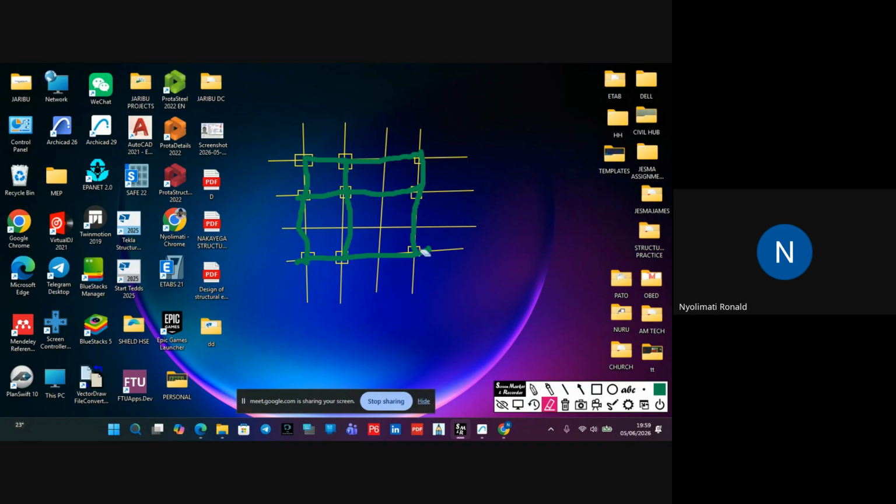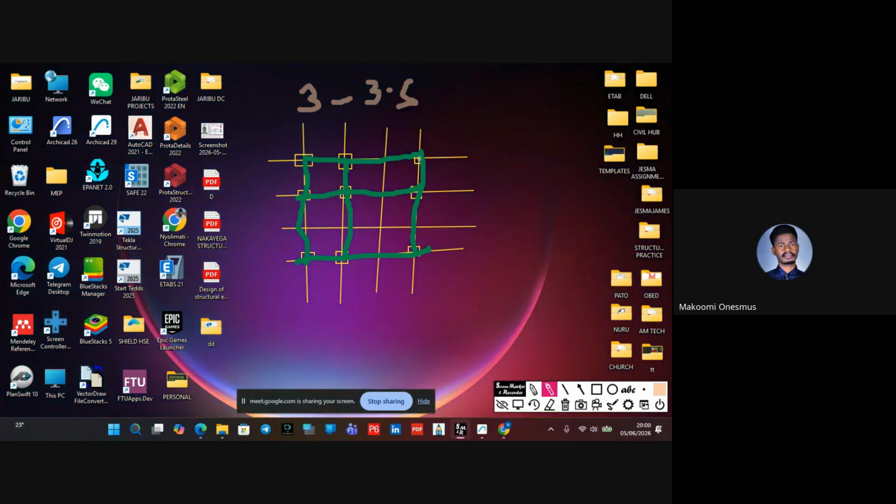I come and check. We have a column here, here, here, here, here, and there. Okay? Now they are saying also you have to consider the minimum spacing. You go now to the third principle. The minimum spacing should be 3 to 3.5. Okay.